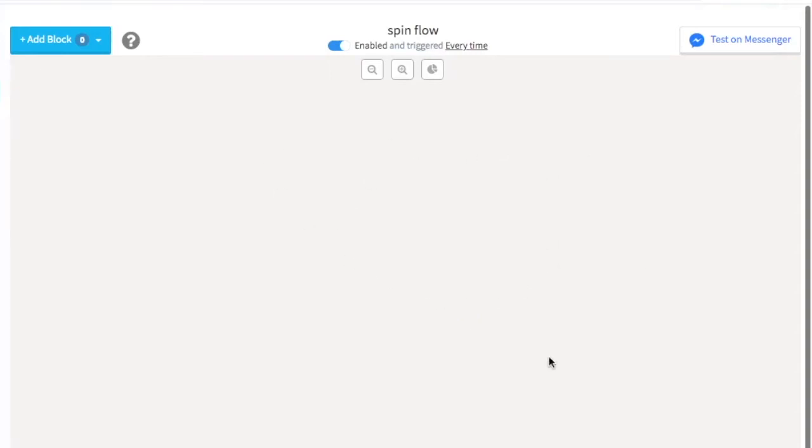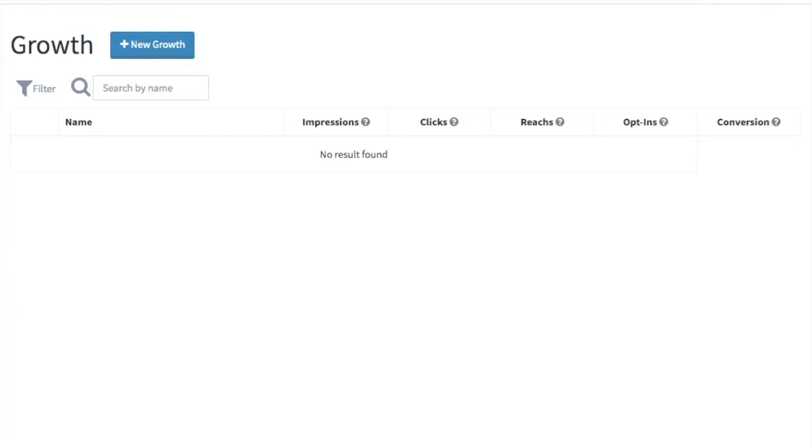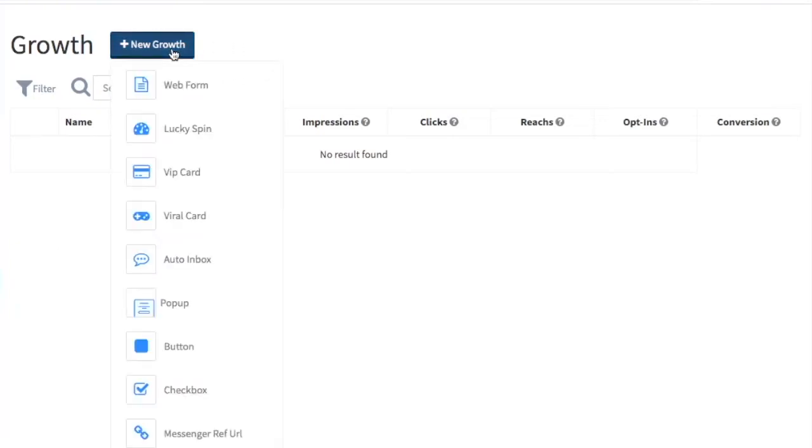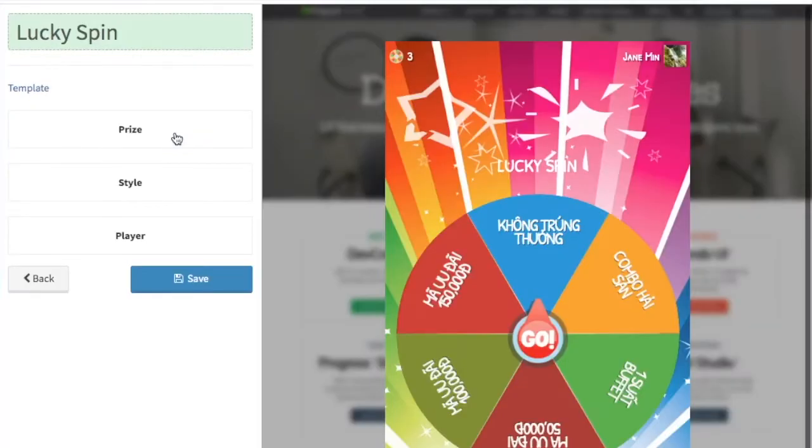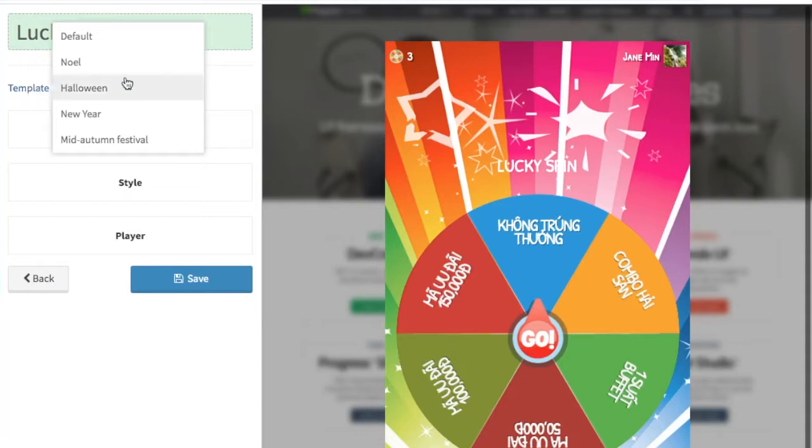But before adding the necessary blocks, we will first create the lucky spin that we are going to use. To do that, we are going to proceed with growth, locate the new growth button, and then click on lucky spin. Here you will see the default lucky spin template interface, and you could also change the template here. We have a variety of templates available that you can choose from.